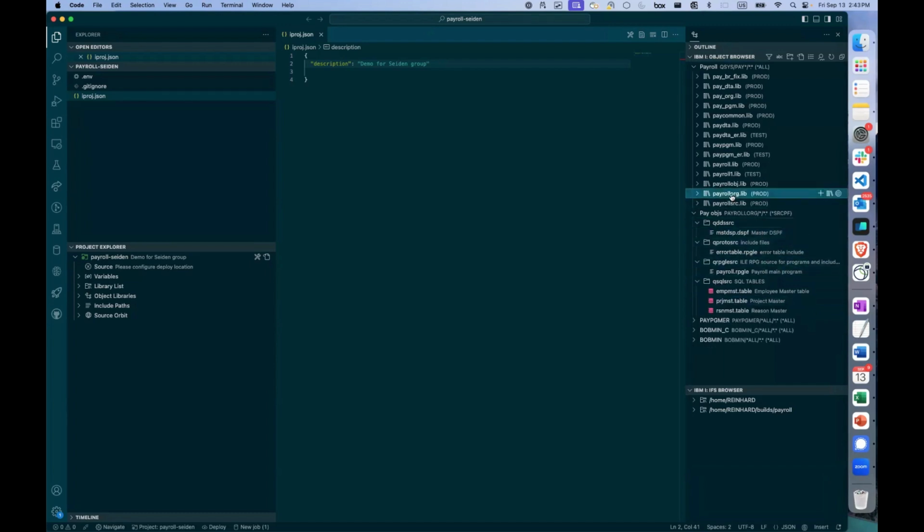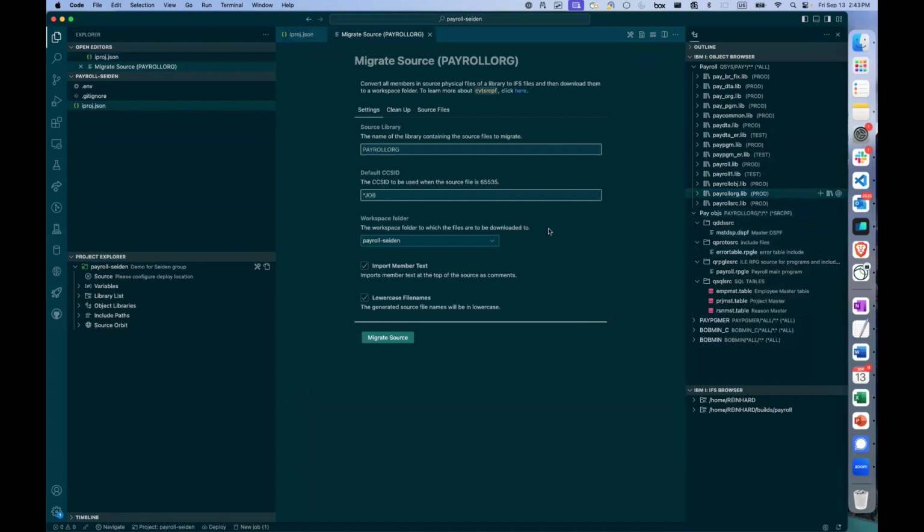So how am I going to get this into a buildable GitHub project? I'm going to right click on this library and click on this Migrate Source. This is the magic, one little action here. It's going to pop up this nice little wizard and say, okay, there's the library.